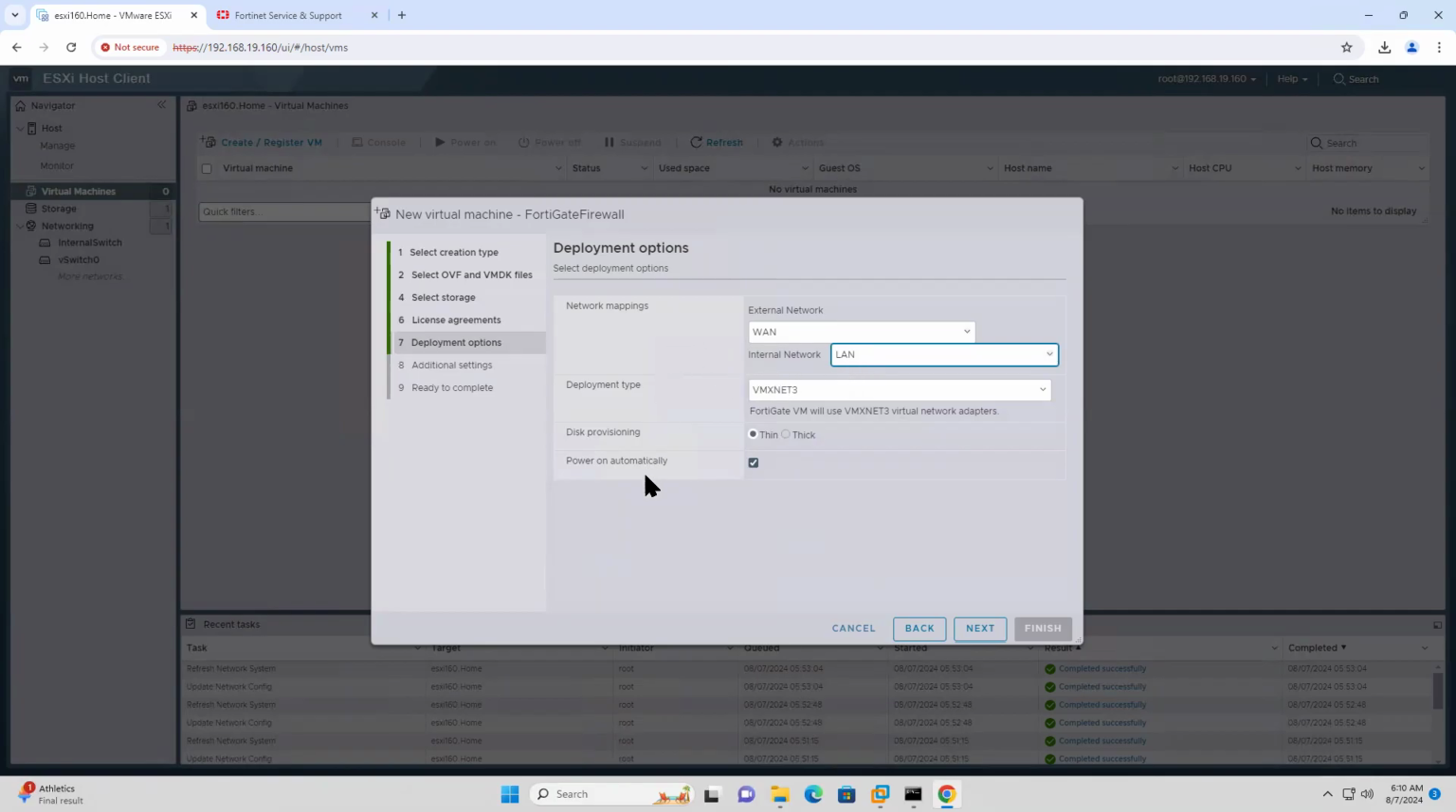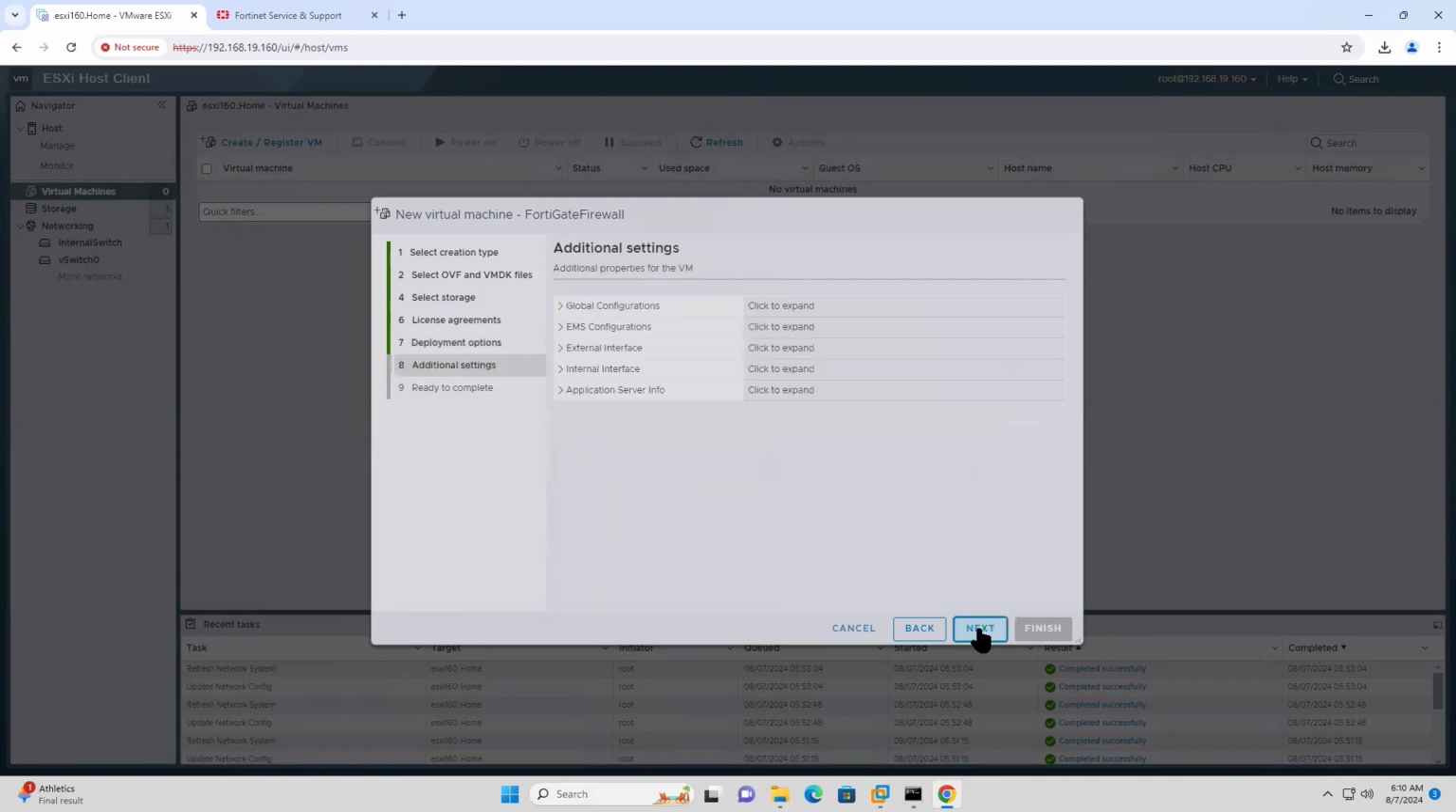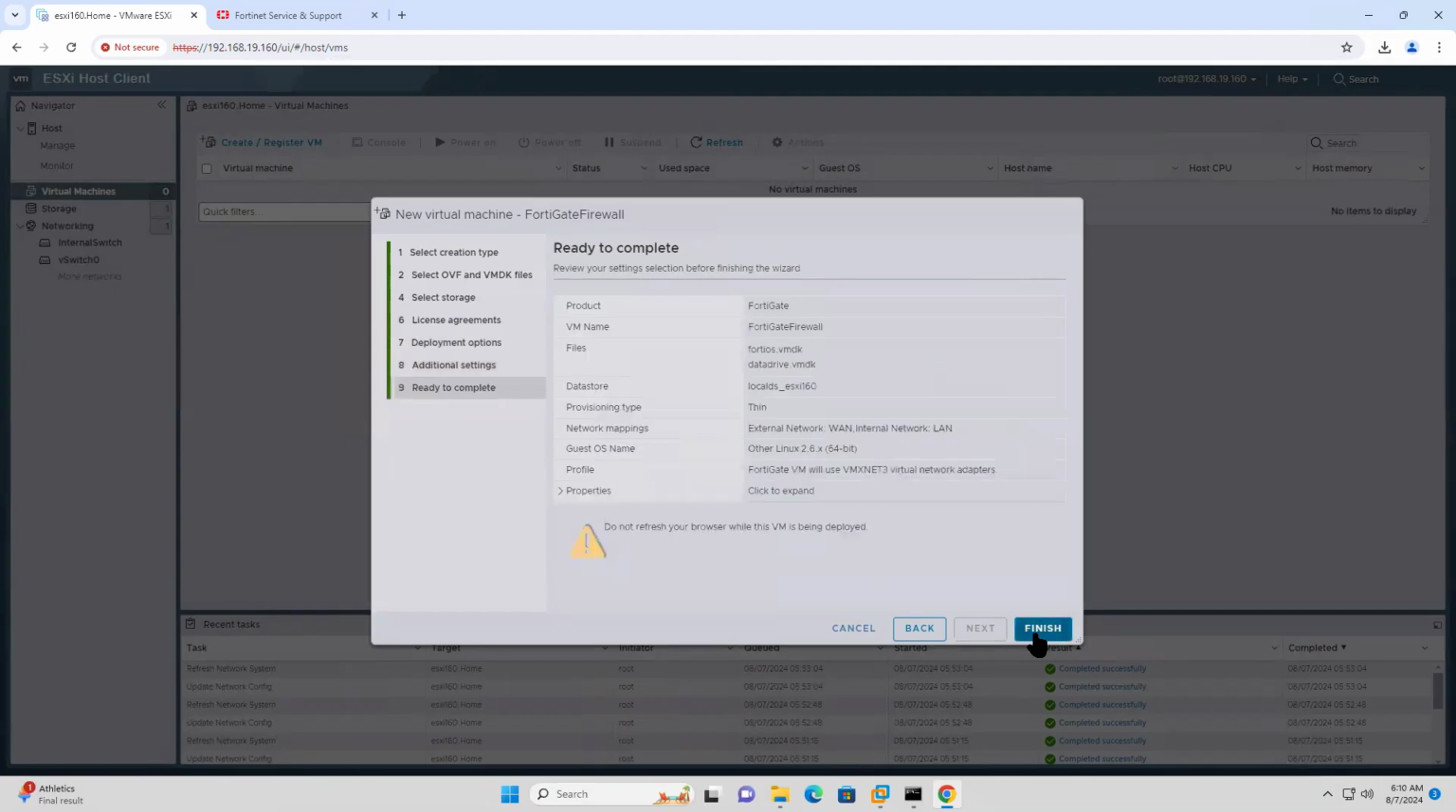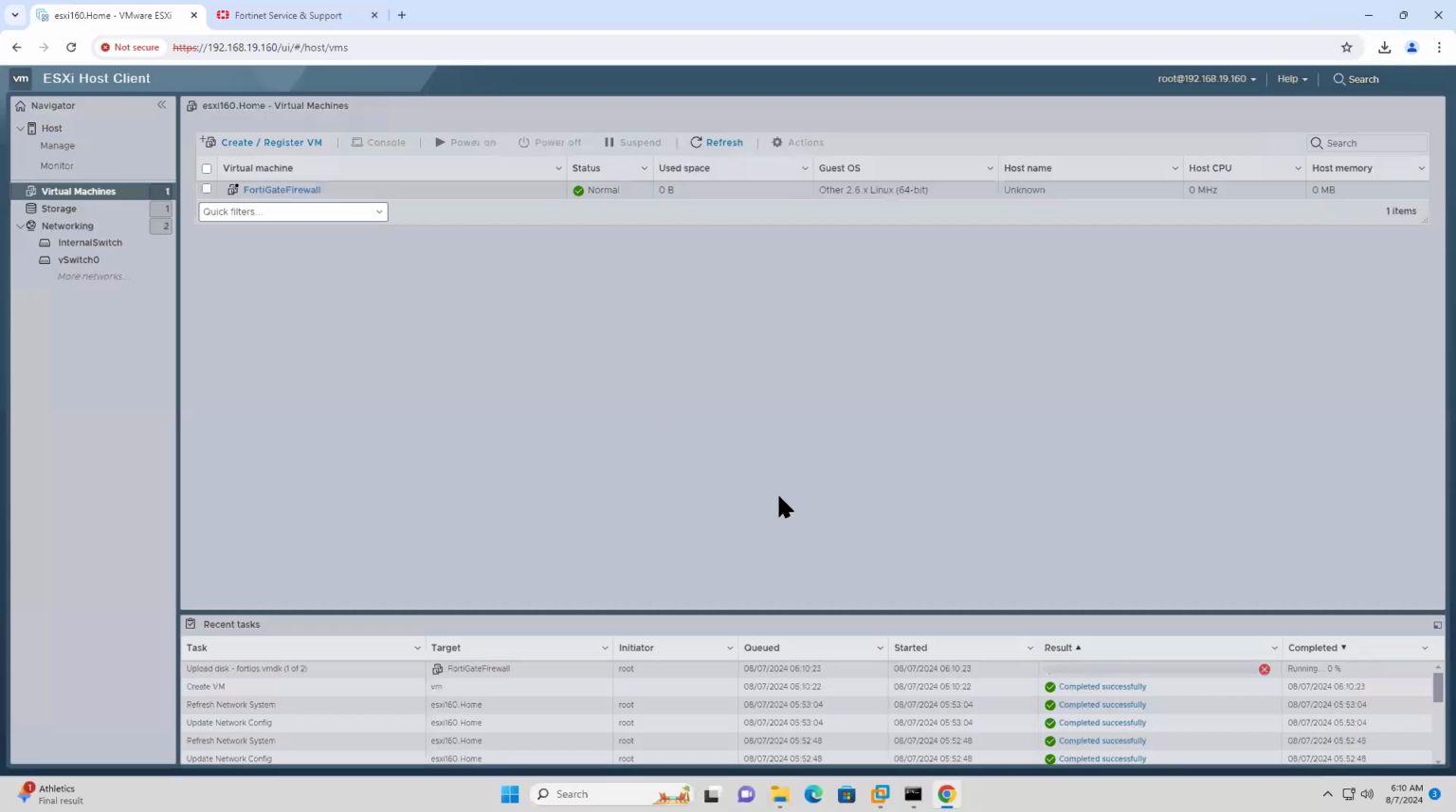You can leave the other option as it is. Click next. There are some additional options. You can skip these settings and simply click finish. Once you do this, you can review that the firewall is deployed.